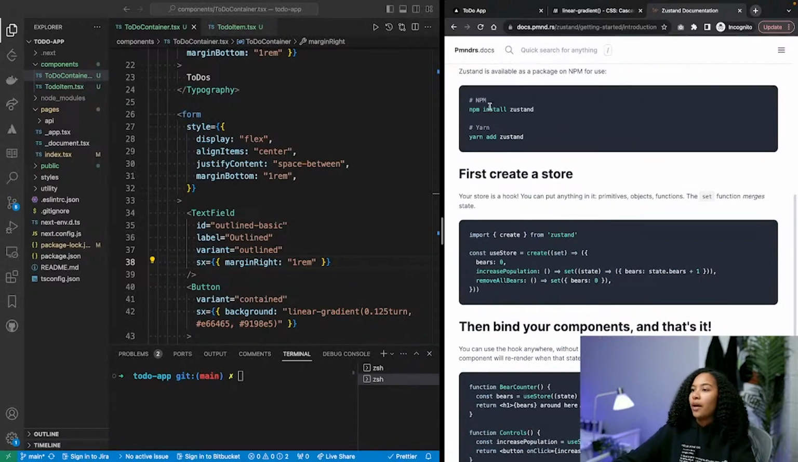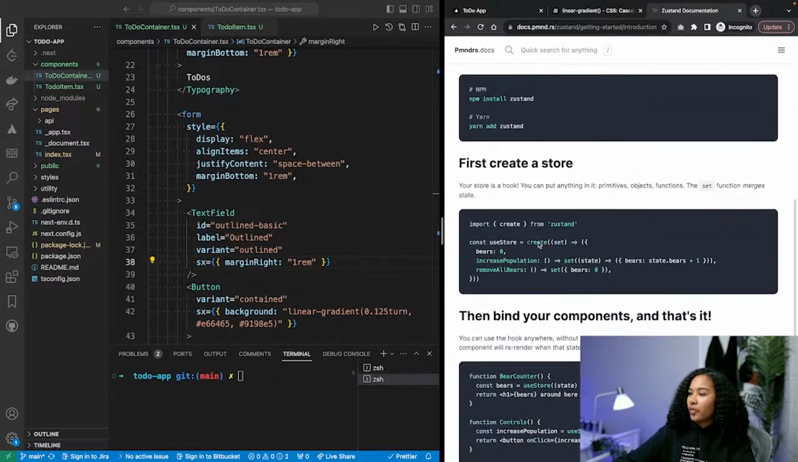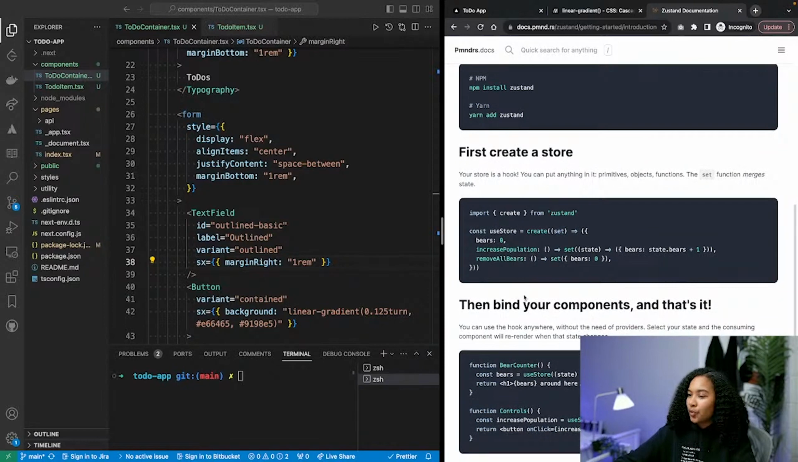All right, so we npm install Zustand, that's how we install it, and then we can create a pretty simple store here, which is really all we need. We just need to be able to add to-dos, delete to-dos, and maybe track whether they're checked or unchecked. Maybe we can do that in the state as well at the end if we really want to. So let's go ahead and install Zustand.